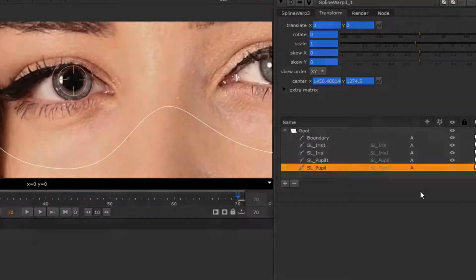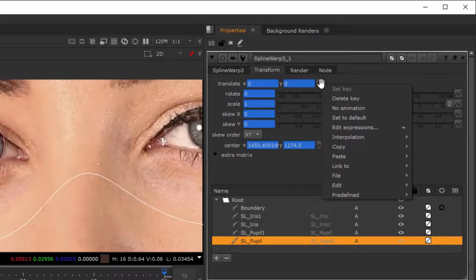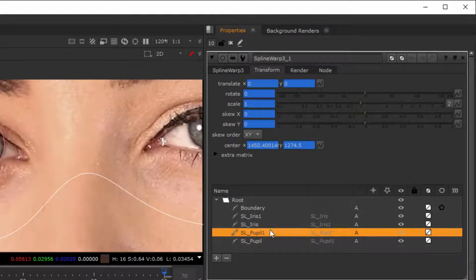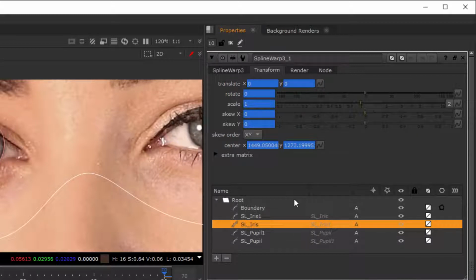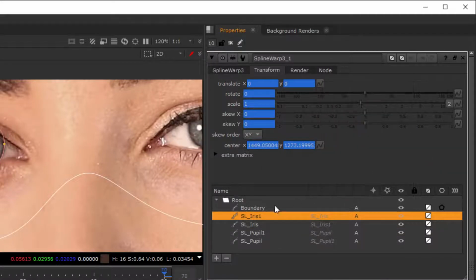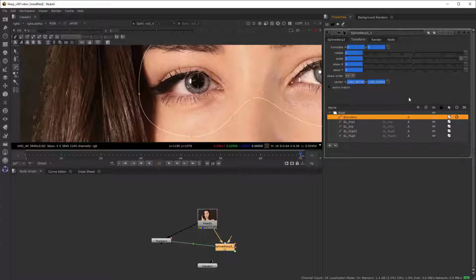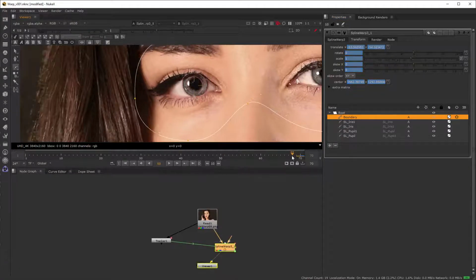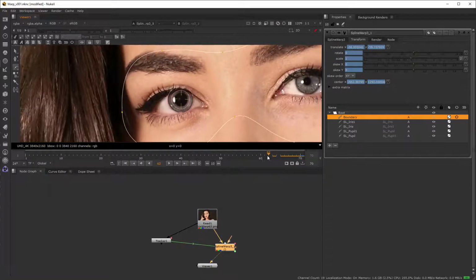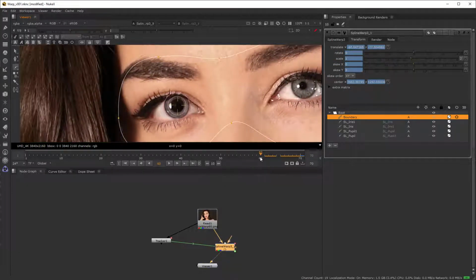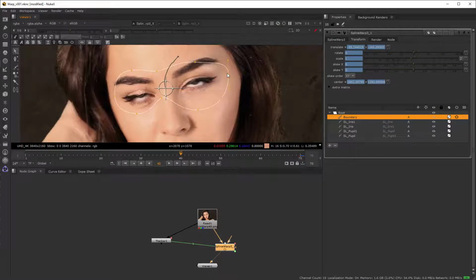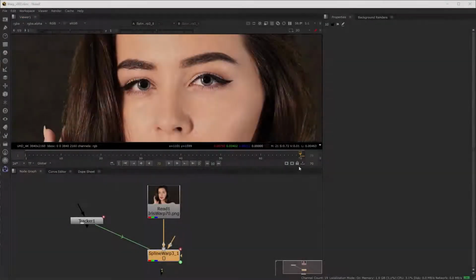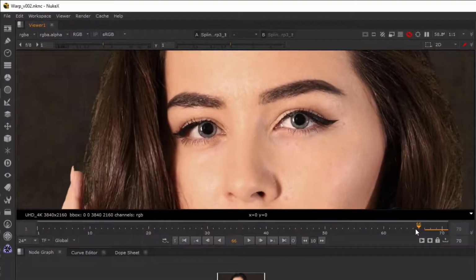Now we need to do the same thing for the rest of the shapes. Stepping through the timeline, your shapes should now keep up with the changes in the eye position. You may need to set a minor keyframe adjustment at the beginning of the sequence, especially for the boundary shape. But for the most part, the shape should track nicely. Rinse and repeat for the other eye, and we have our warp effect.